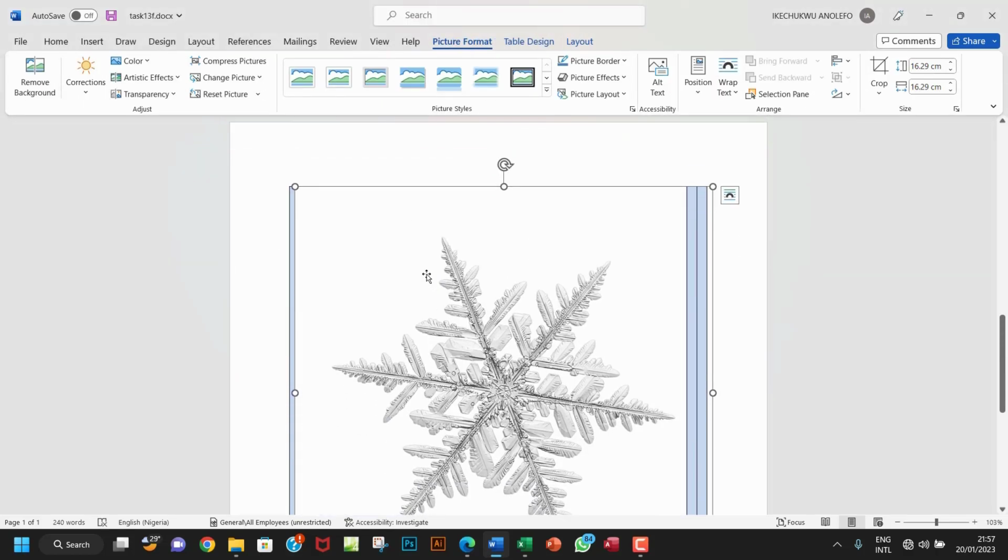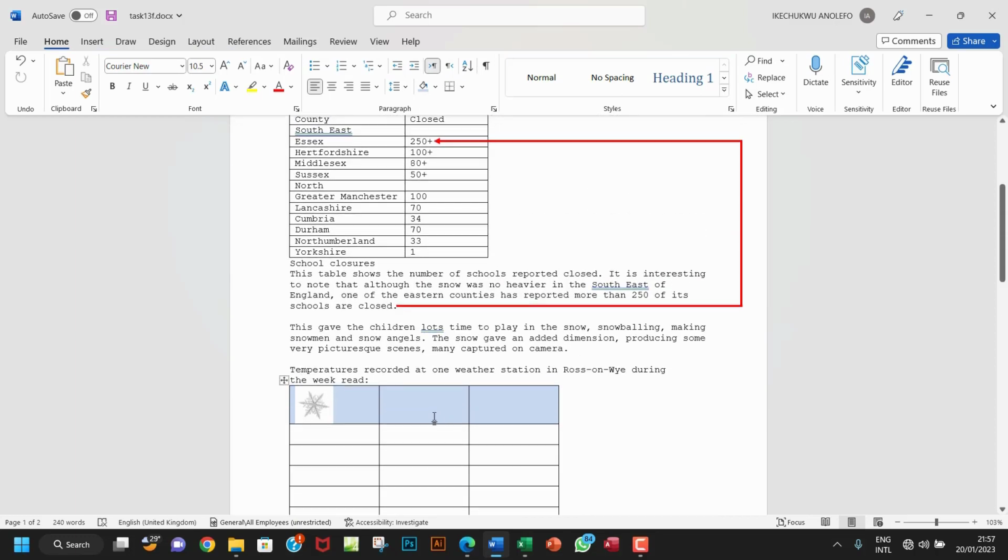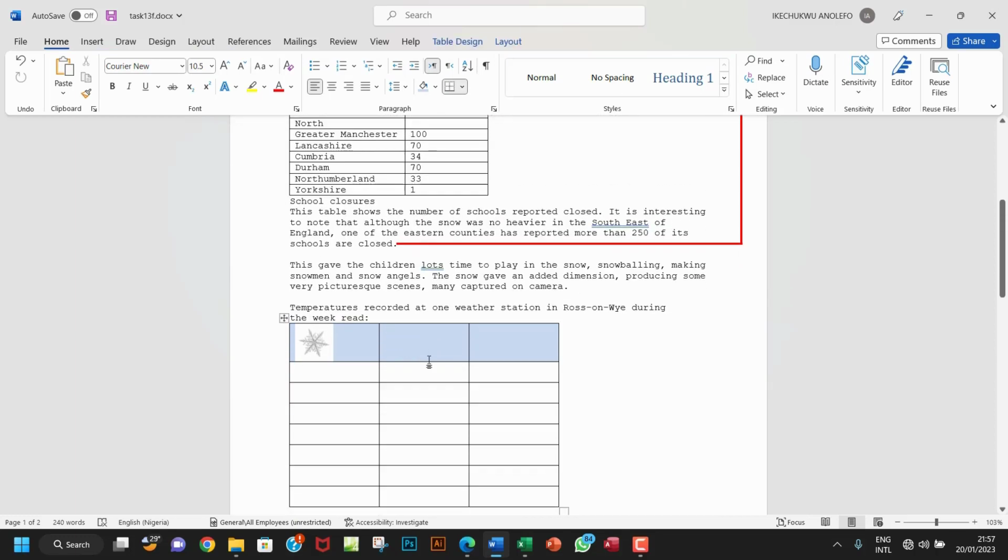Wow, so it's so big. So what I'm going to do, as it's selected, from picture format, I want to go to resize here. So I want to make it 1.5. Let's make it 1.5. Okay, so it will be small like this. So I need it like this.